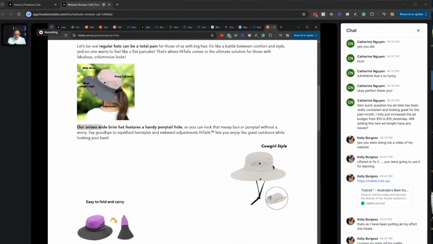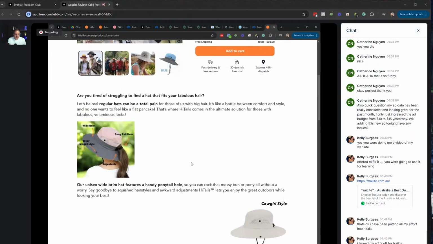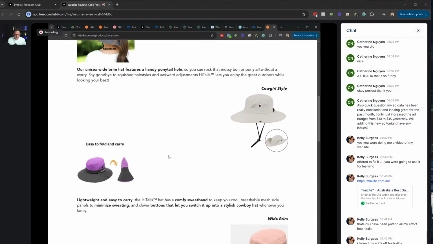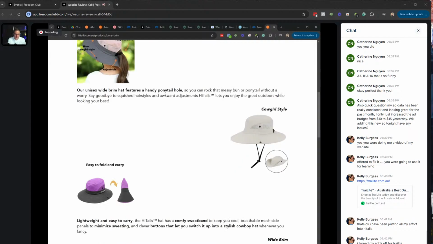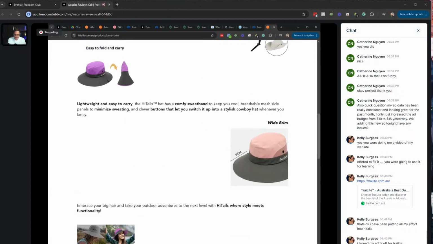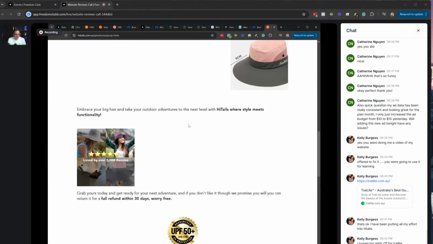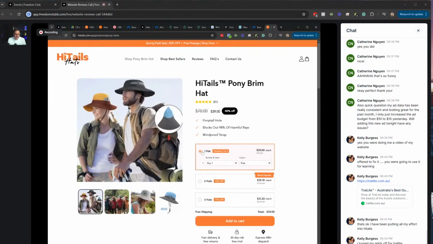Don't call it a unisex wide brim hat. I think that it's fair enough to want to be inclusive. It's just that most of your people buying this are going to be women, so I'd be making this for women. And I'd be saying this is a hat for women, designed by women, so that you can enjoy the great outdoors for hours and hours, feeling comfortable. Make sense? Now you're nearly there. I can't wait to check out your sales.